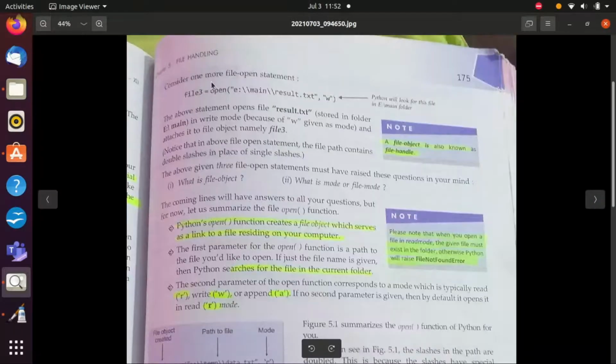Consider one more file open statement. File3 is the file object. Then in the open function, this is the path to the result.txt file. You already know from HTML the image src, what is the use of src. In the same way, this is the path, that is, where this result.txt is saved inside your computer. This is the path.